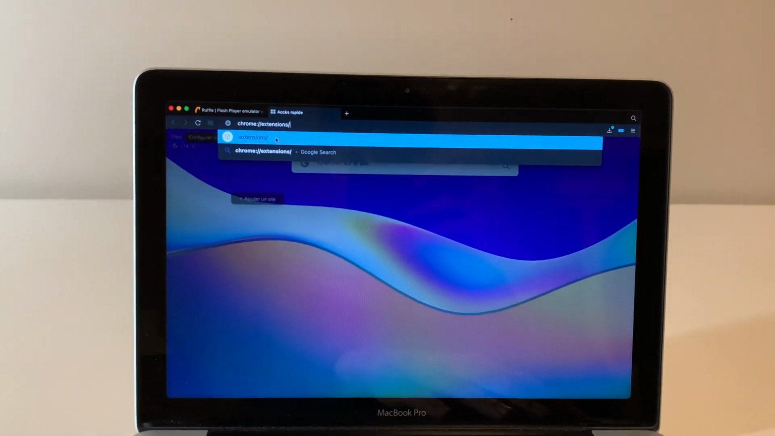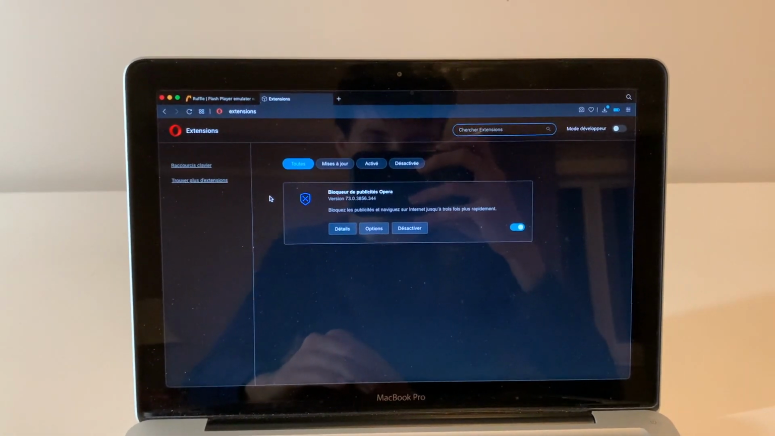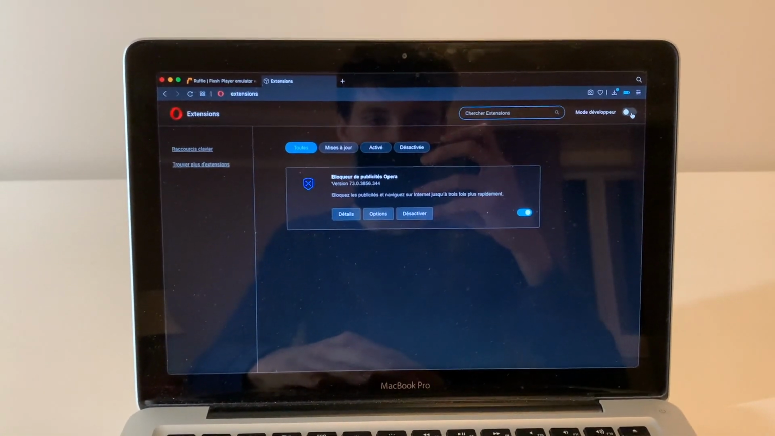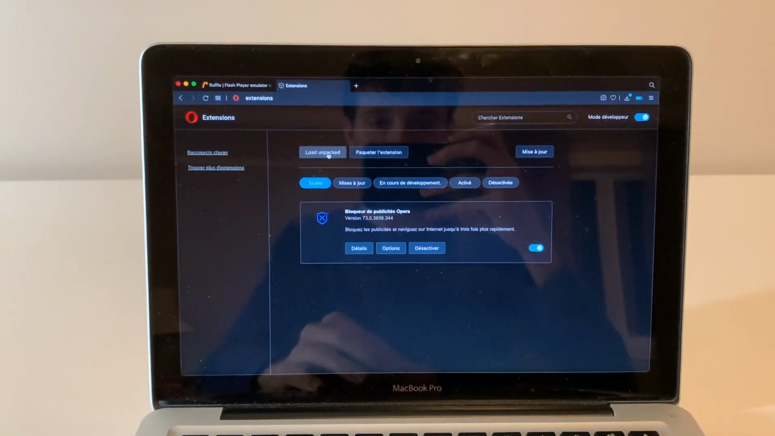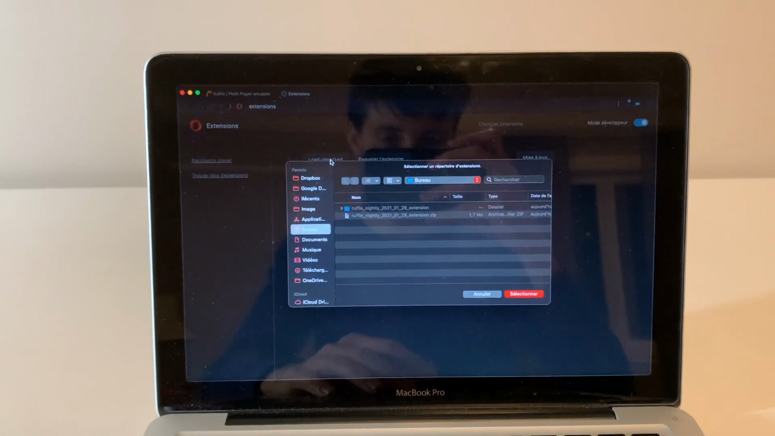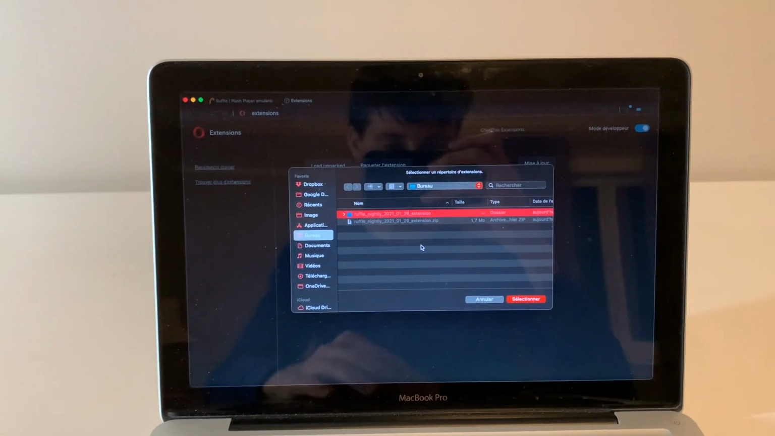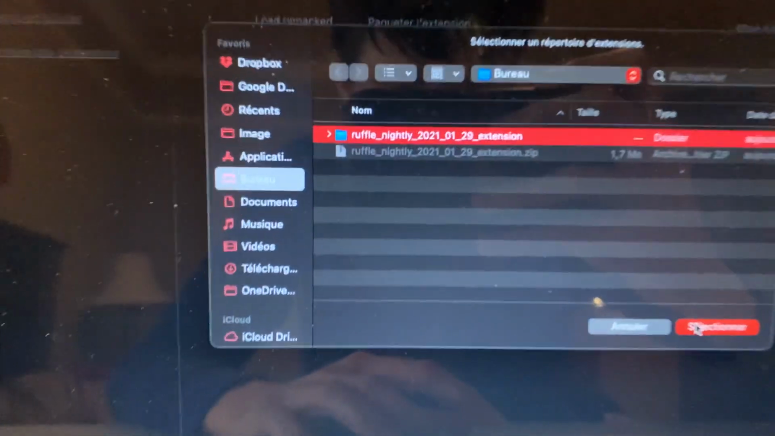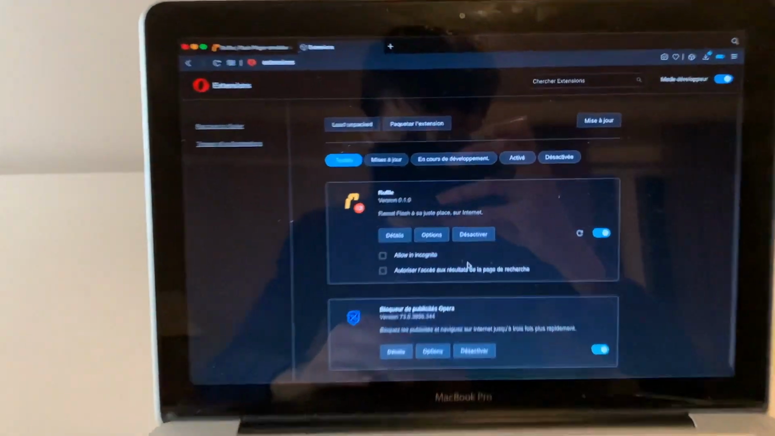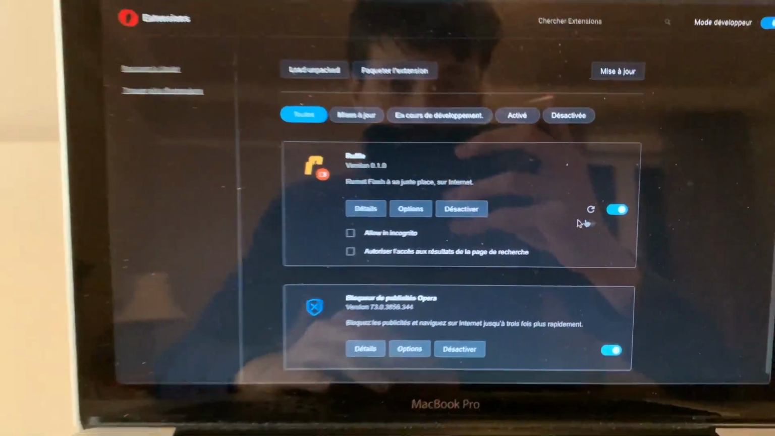So you just want to navigate here, and as you can see, it's just like Chrome. Developer mode, load unpacked. Actually, you want to choose the unpacked file. That's the Ruffle, as you can see, just to make it clear. And then boom, it's actually activated.